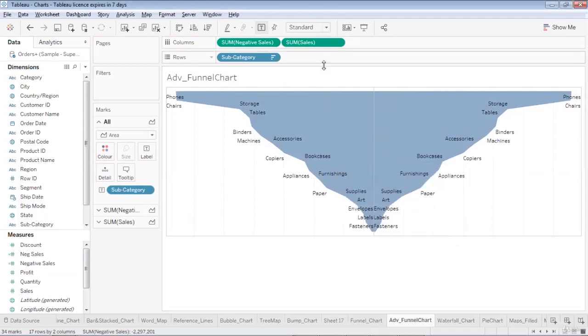This is how it looks. Looks beautiful. If you see it on the dashboards as well, it looks great. I would like to change the color. I can change the color.